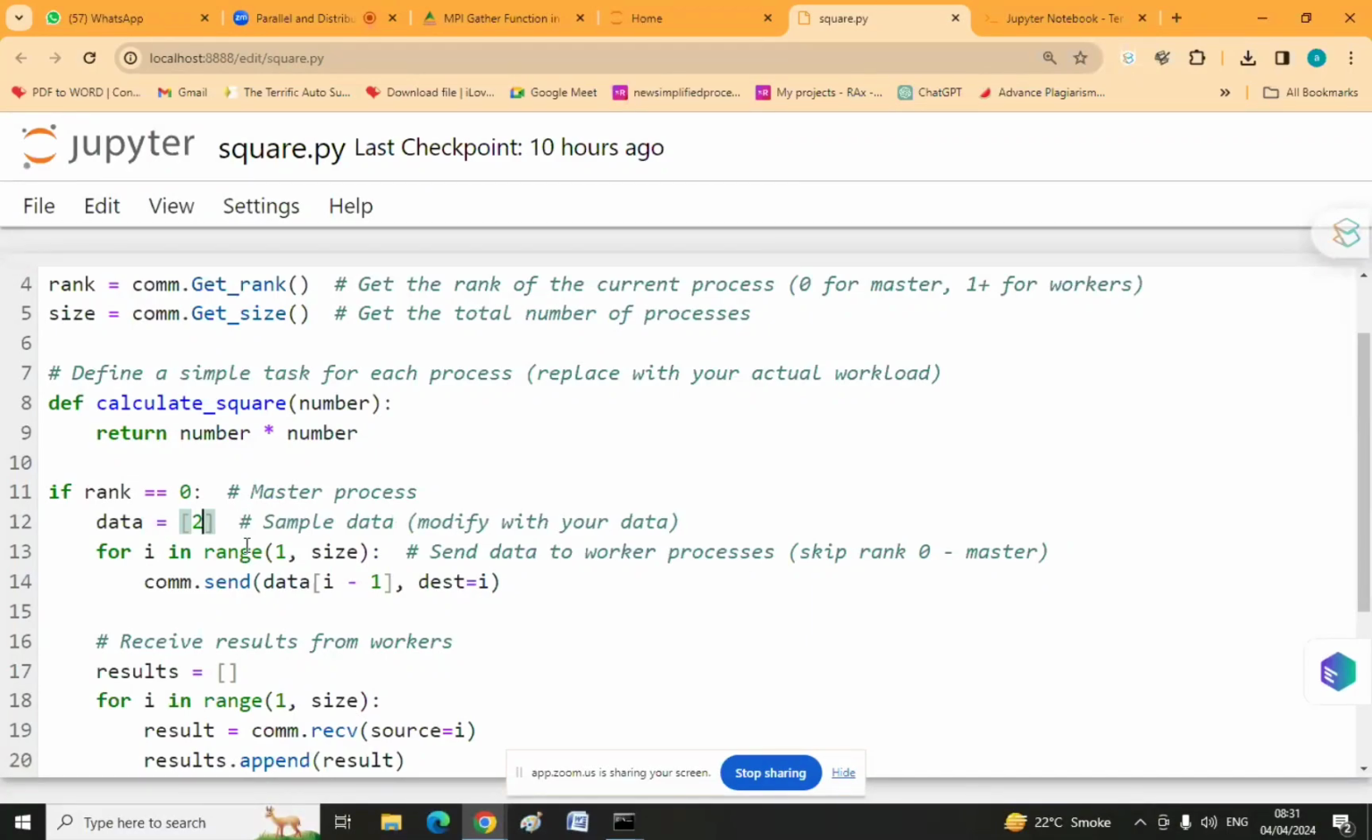So I am going to change this data to 1, 2, 3, 4, 5, because I'm just sending the data from the root to the other processors. I'm using this loop, and this loop will run from 1 to size. In this case size will be 6 because I'm going to run this program on 6 processors, so this will run from 1 to 6.